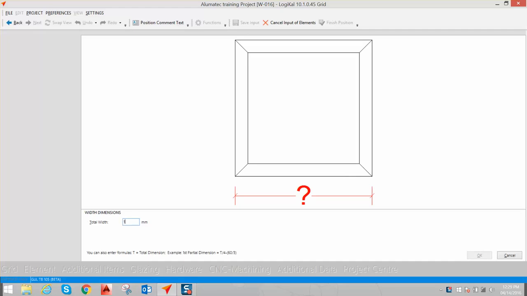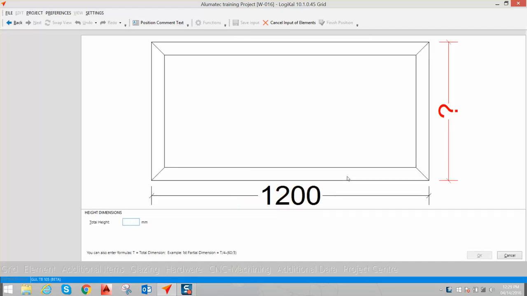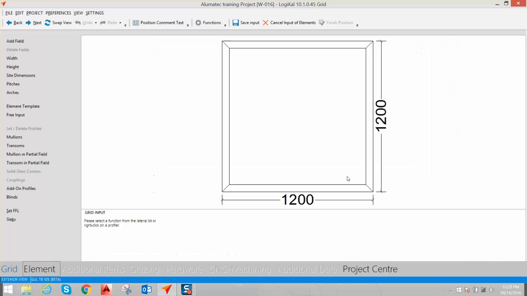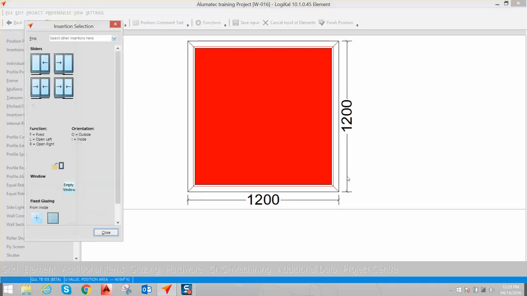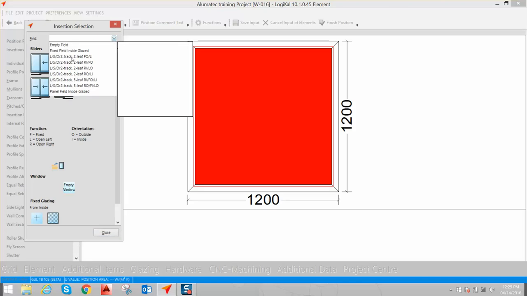And the width is 1200, for example. Height is 1200. Element. You have these sliding options. If you want any more extra, you can try from here. Maybe you can get three panels and other things also here.